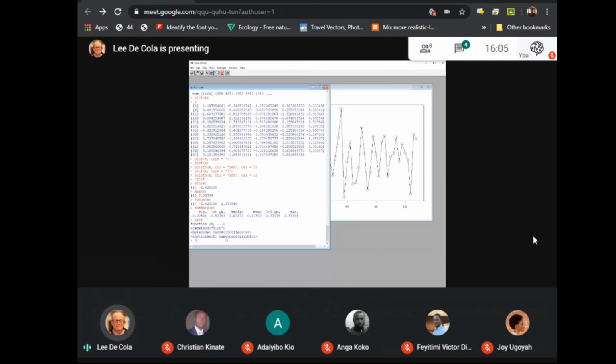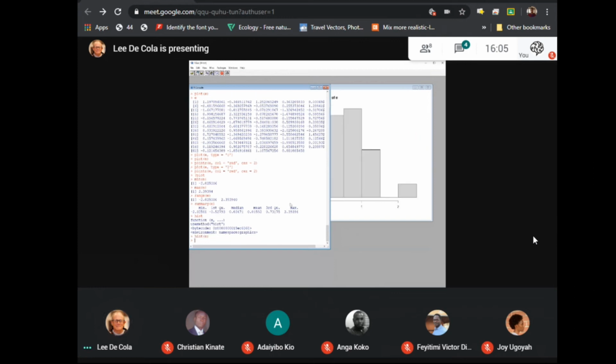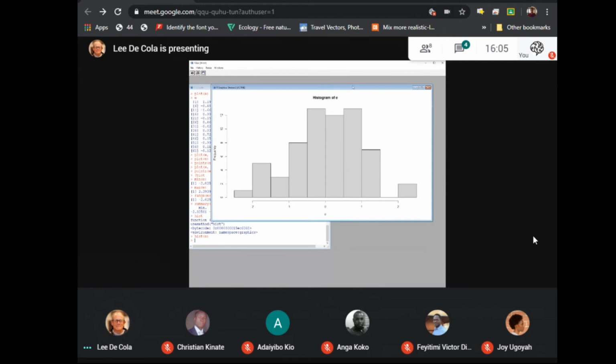And if you want to know what histogram does, type question mark HIST. Always use a question mark. So let's look at a hist of E. So there we get a histogram.